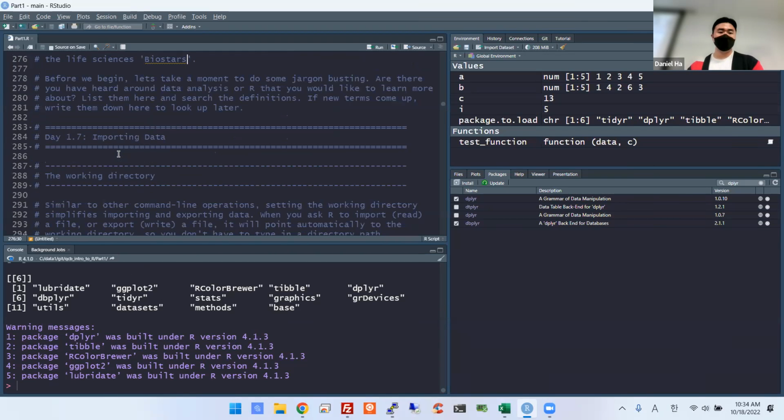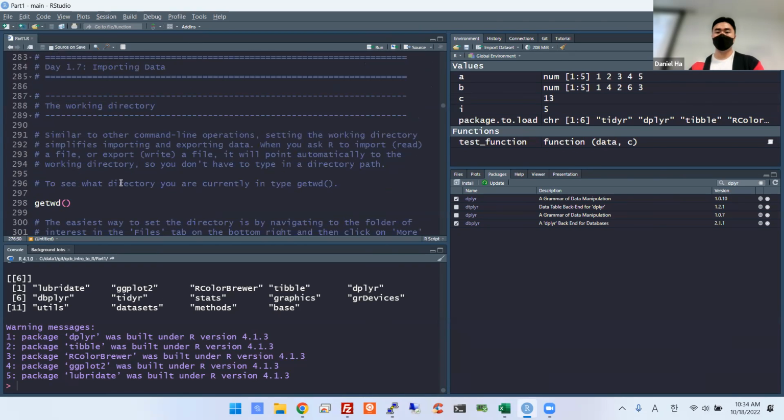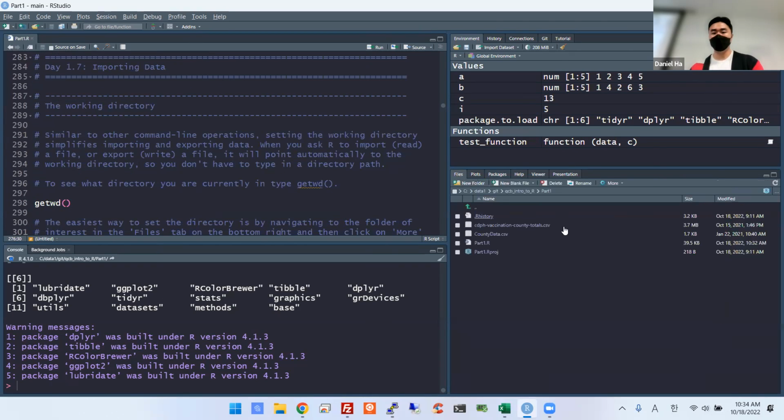Okay, so now we're gonna learn how to import data. If you go to files, I provided the COVID vaccination data for different counties in the US. So there are two types of data.